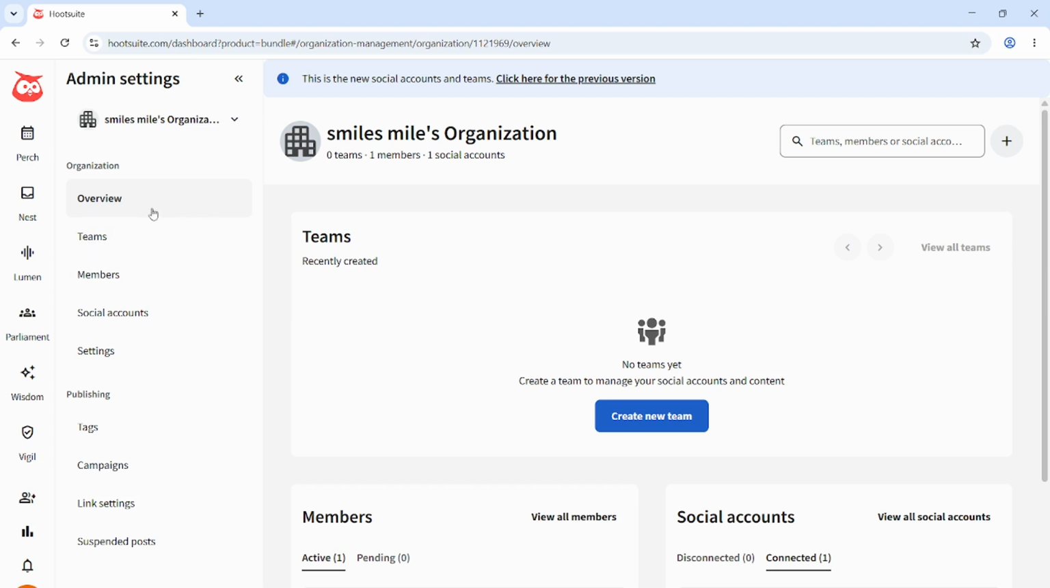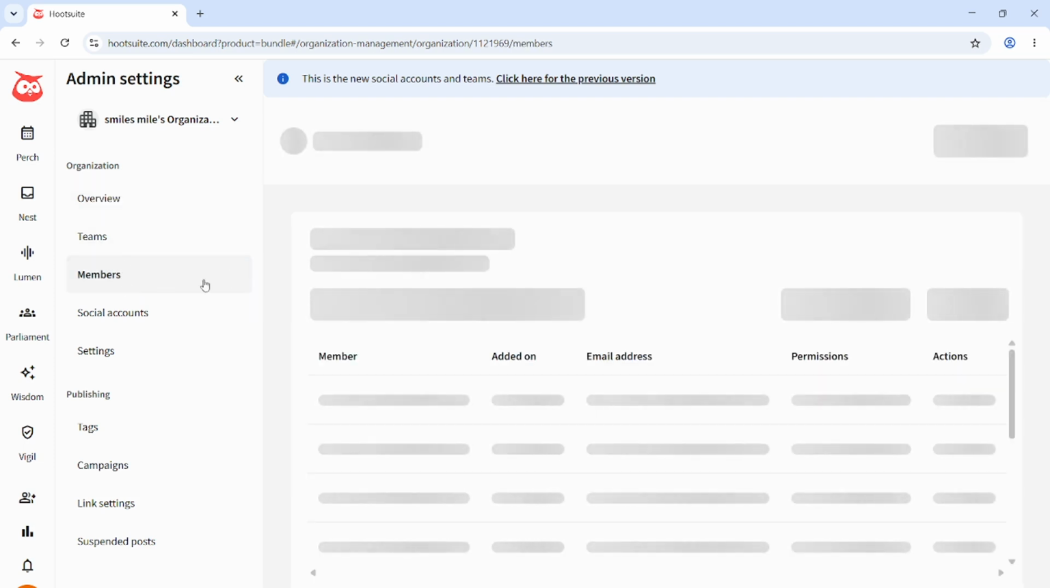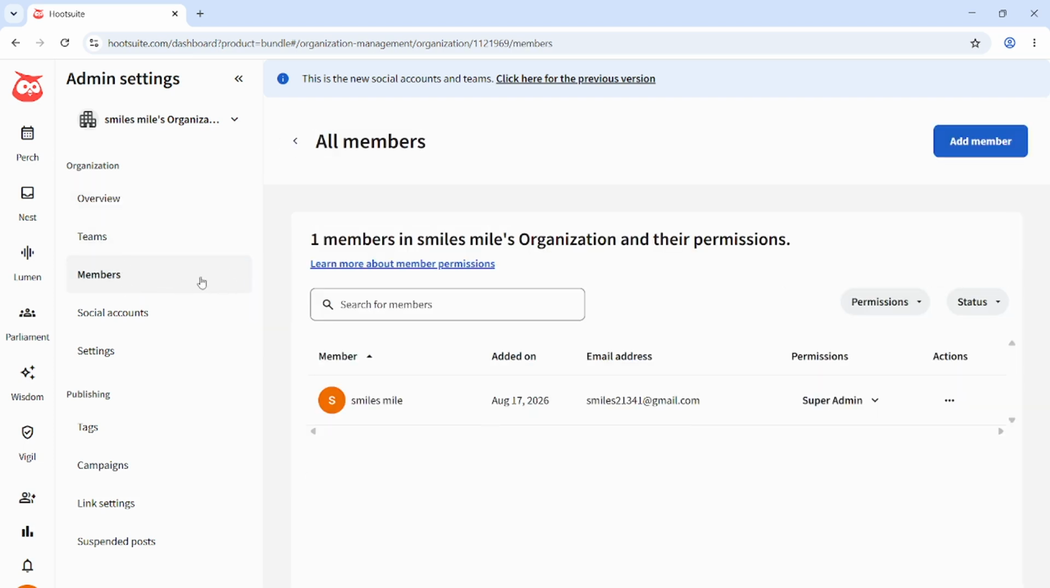Then, click Members. This step matters because it takes you directly to the page where Hootsuite lists who currently has access. On the Members page, you might see existing members and their roles. If your goal is to expand the team, this is the right place to start, because it is where the system manages invitations and membership updates.